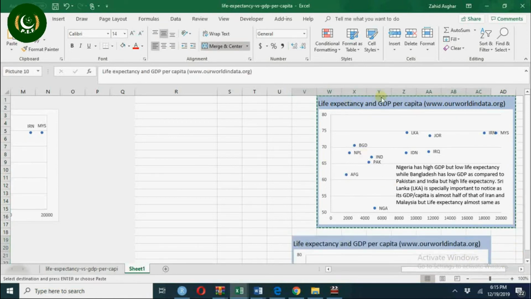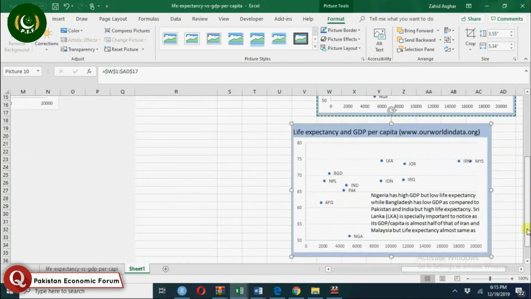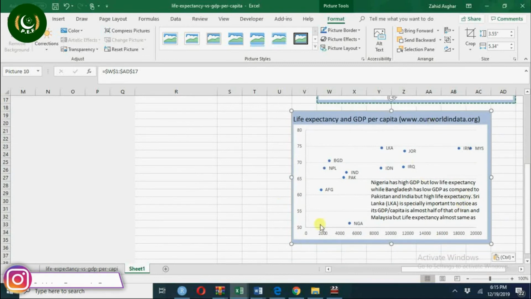That will keep all of this intact, and if you make any change here, it will automatically be incorporated in this graph as well. And now you can copy and paste it for your purpose, for your image, or your PowerPoint presentation, or for some other purpose.